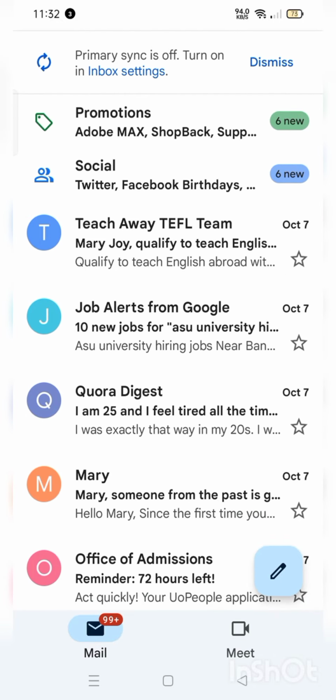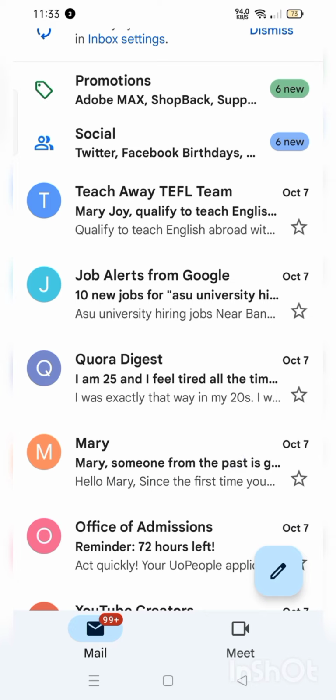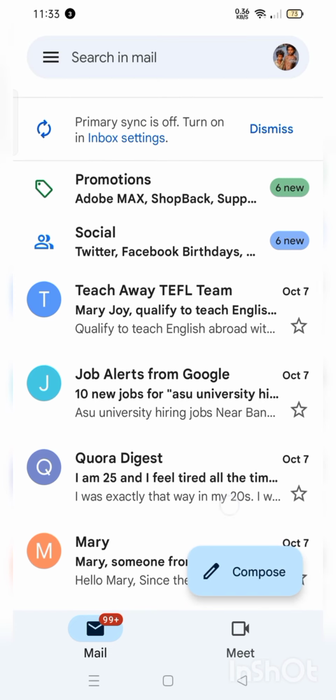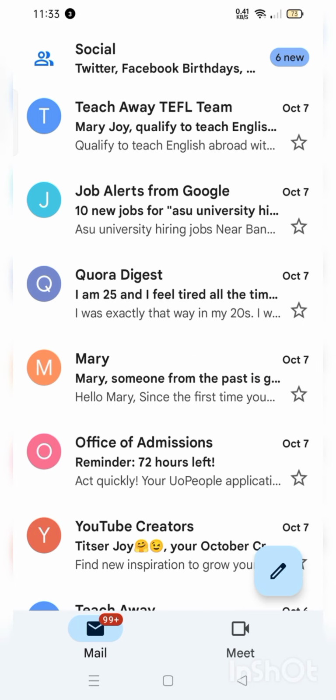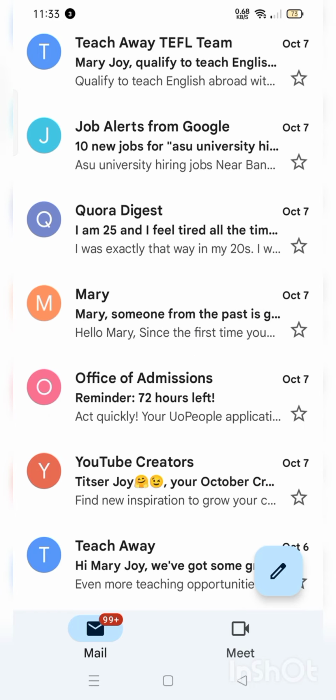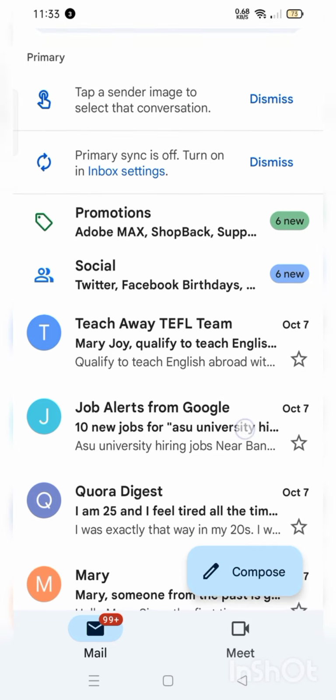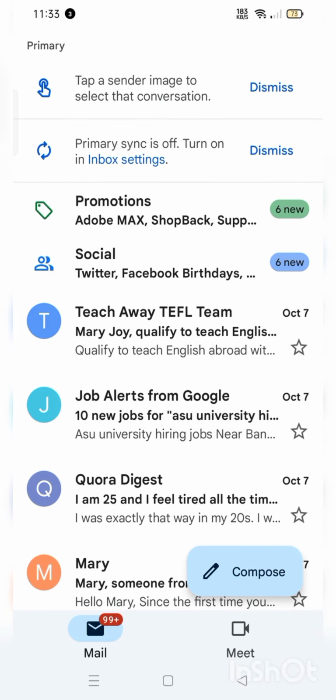So, gamitin nyo lang to, and once na nagkaroon kayo ng issues regarding sa Gmail account na hindi kayo naka-receive ng mga messages, this is very useful. Kasi ilang beses ko na itong ginagawa sa aking Gmail account. Because I always encounter those issues when it comes to my Gmail. So that would be all.